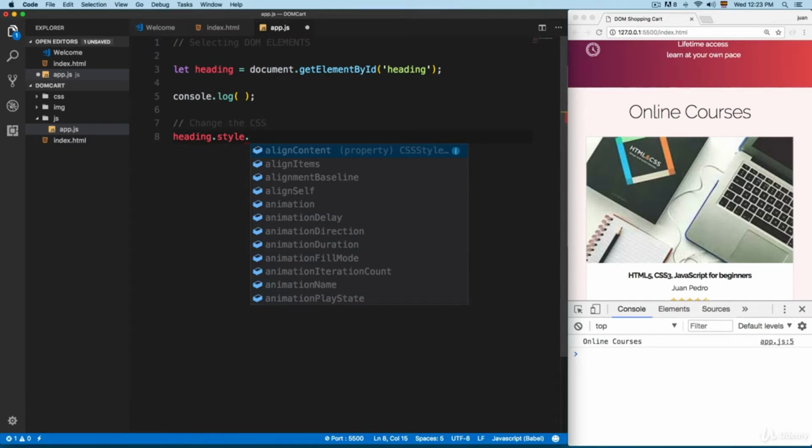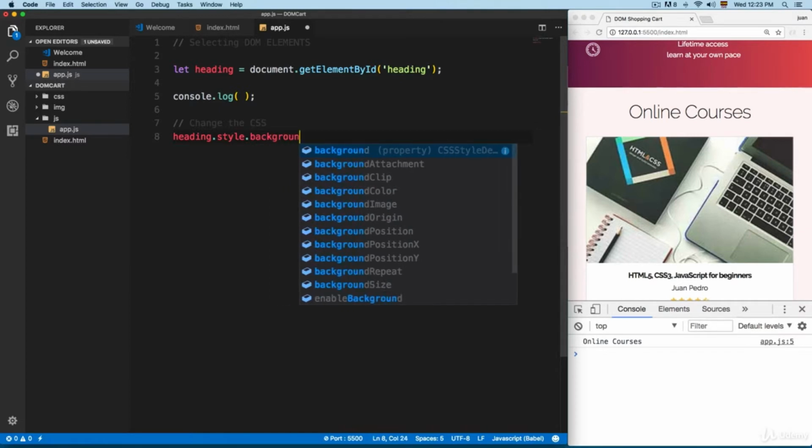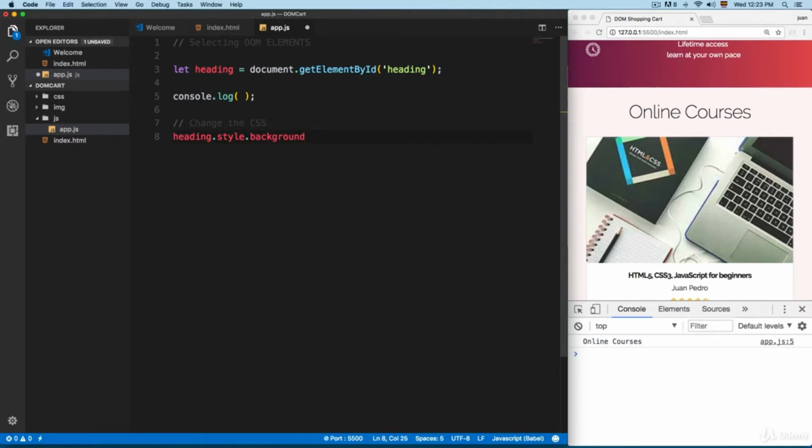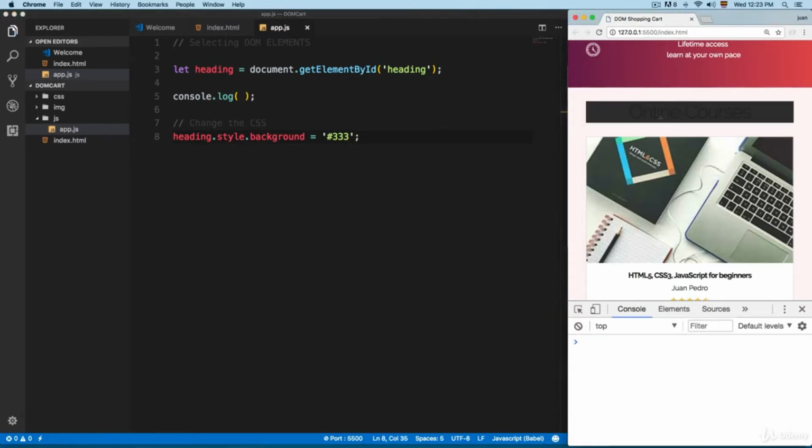So for example, if you want to change the background, it's going to be background, same as we have in CSS. This is going to be equals to single quotes, hash, and we're going to add 333. Save this, and as you can see, we have applied a different color in the background for this heading.